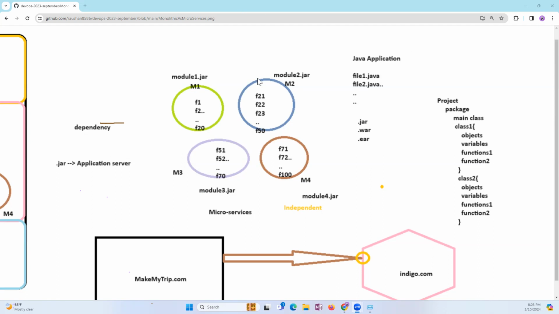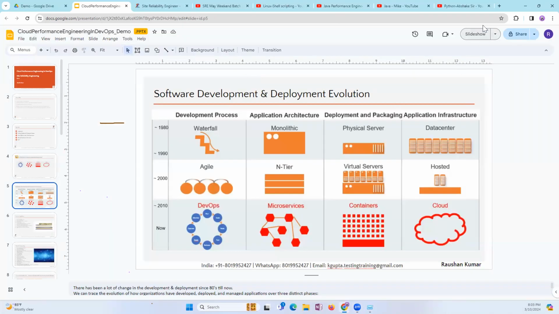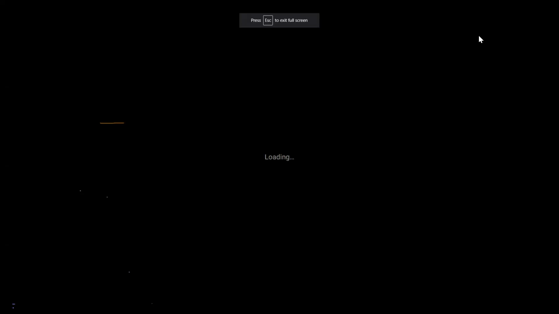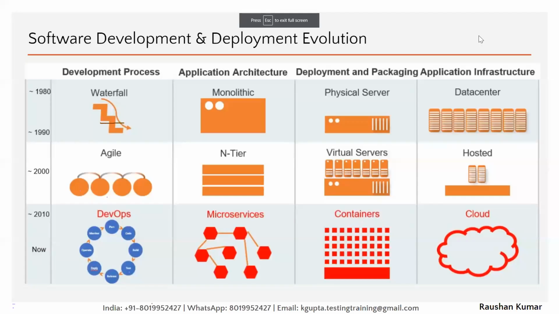Okay, so that's how it is done. M1, M2, M3, M4. Right. So this is about the second part. Okay, are we good with this approach? Why microservices is important now? And monolithic, how different is it from microservices?